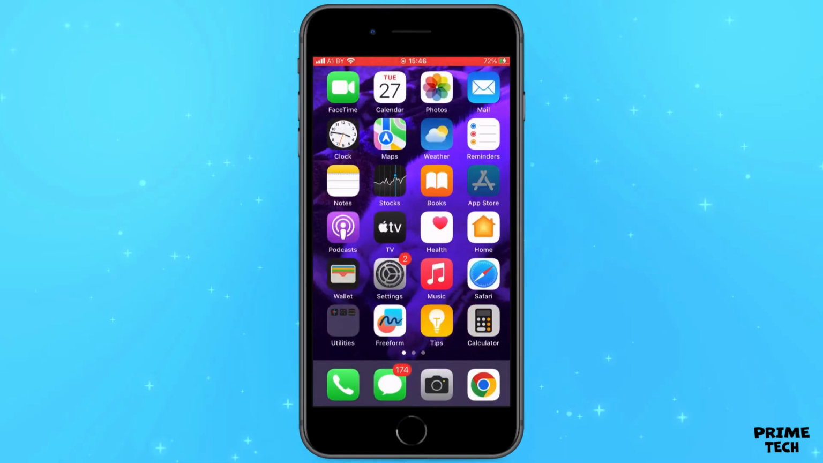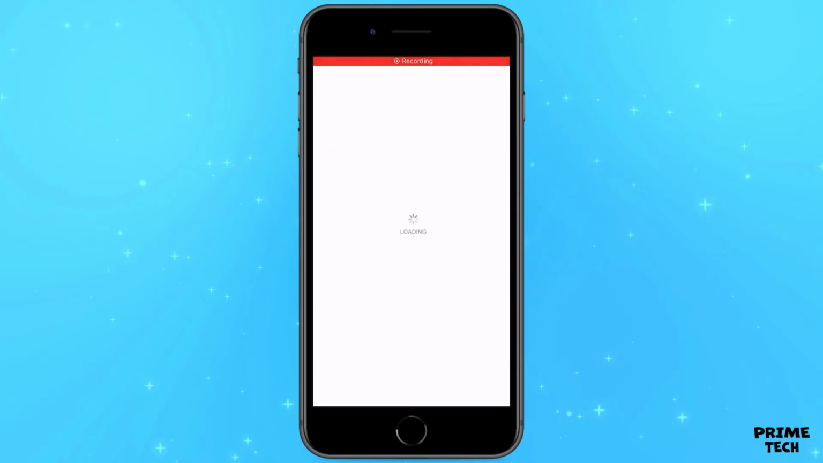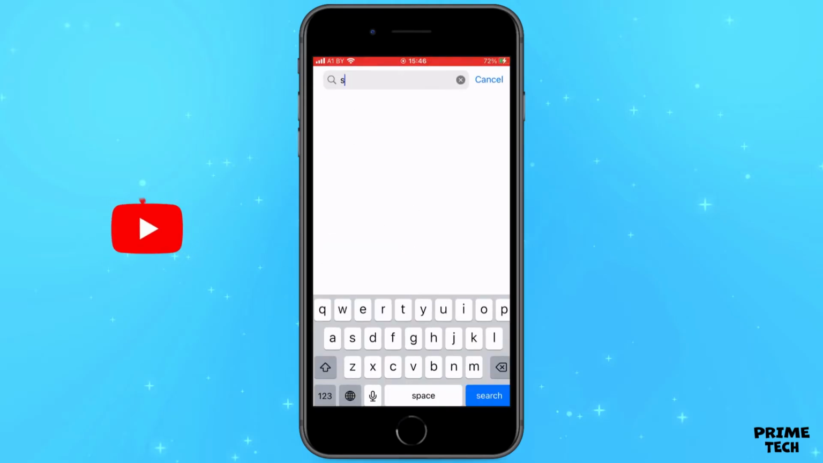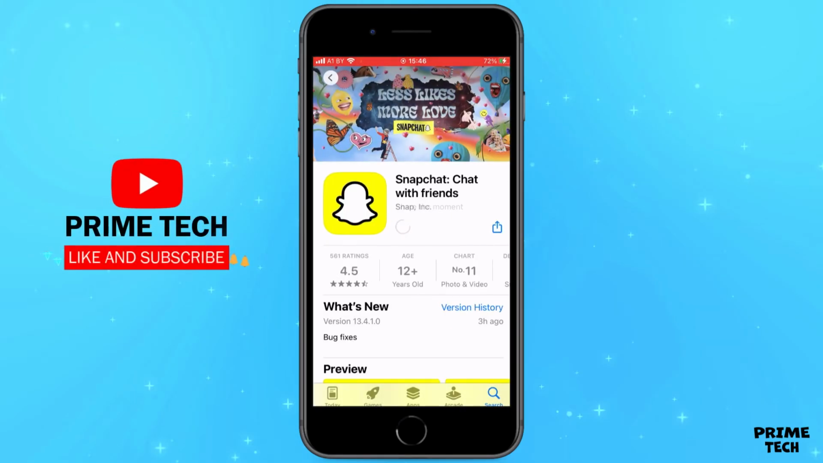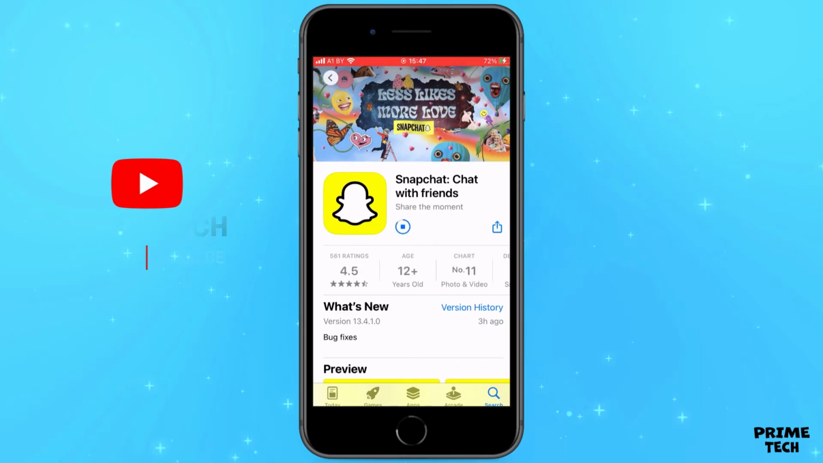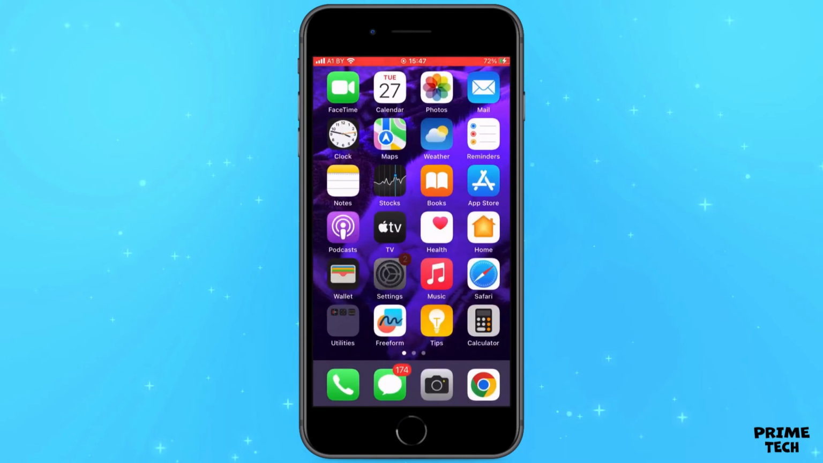The next option is to open the App Store or Google Play and check if a new Snapchat update has been released whereas this problem has been solved. If you have an update button, then click it and install the latest version of the application.